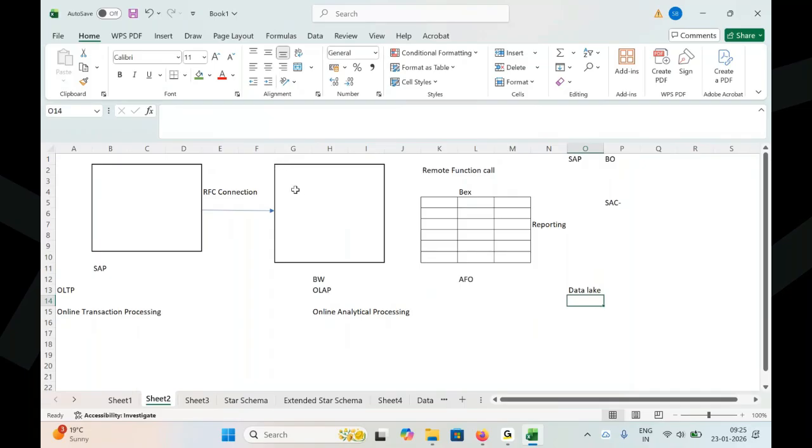So what is the source for the BW? Source is nothing but where the data is available, where you are extracting the data from. SAP is one of the sources, the main source for BW. Also, you can extract the data from non-SAP systems.